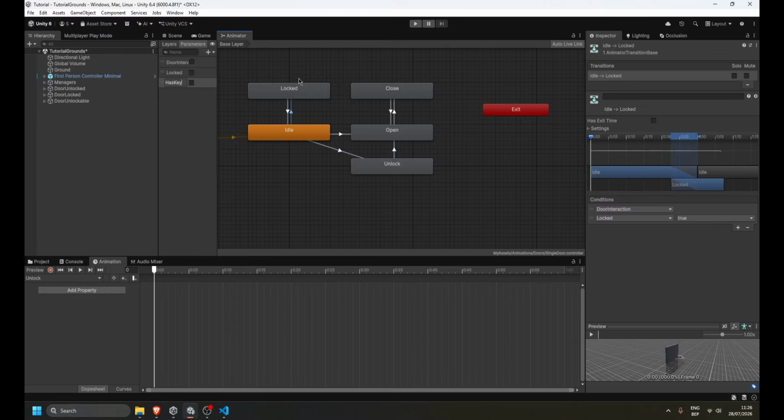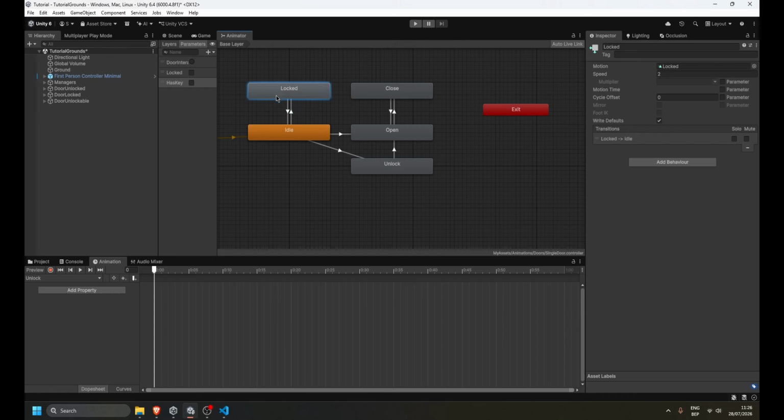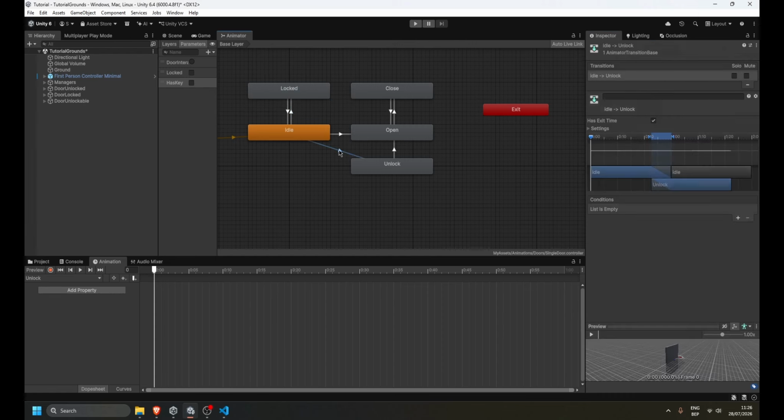And we're going to go to the locked parameter as well. We're going to tell it, if we do not have the key, play the locked animation. Otherwise, the door interaction happens. The door has to be locked on the transition between idle and unlock, and we need to have a key.